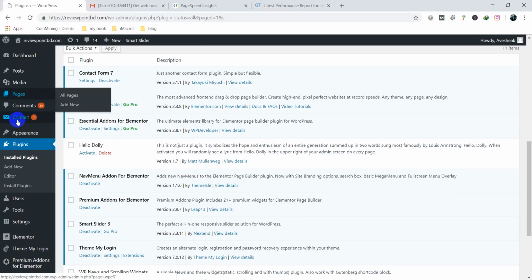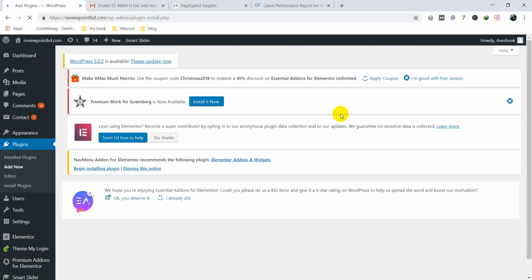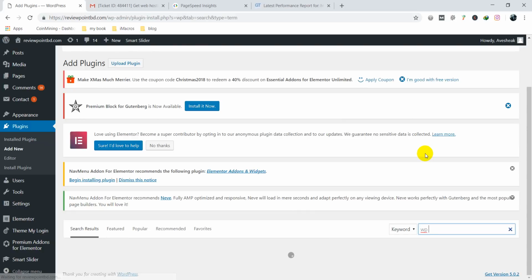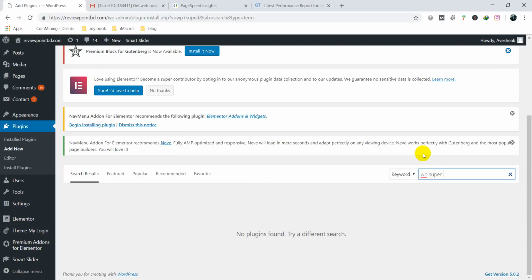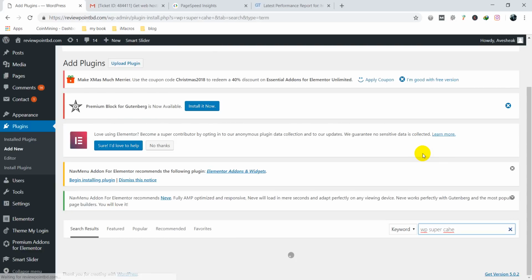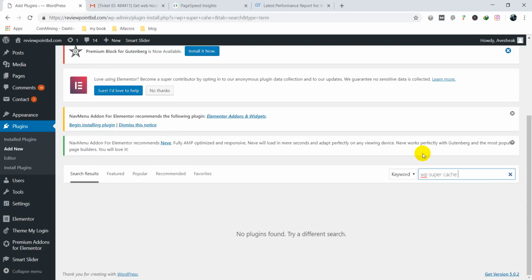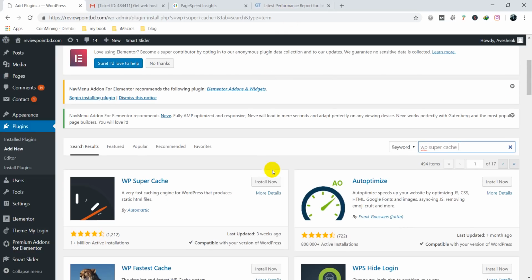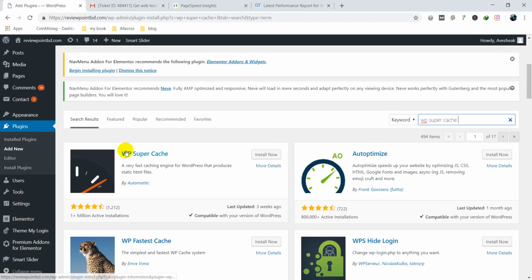Okay, now we need to add a new plugin. You can find the section below Plugins, Add New Plugin. Simply search here for WP Super Cache. Here it is. These two plugins are my favorite plugins. I really use those plugins a lot.